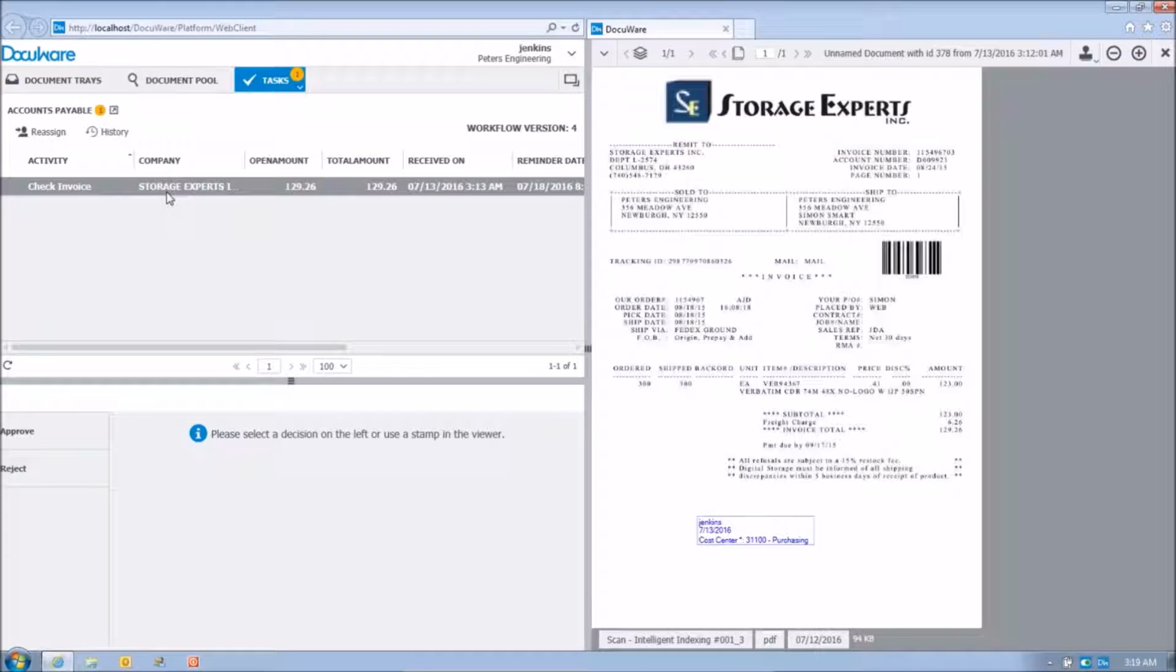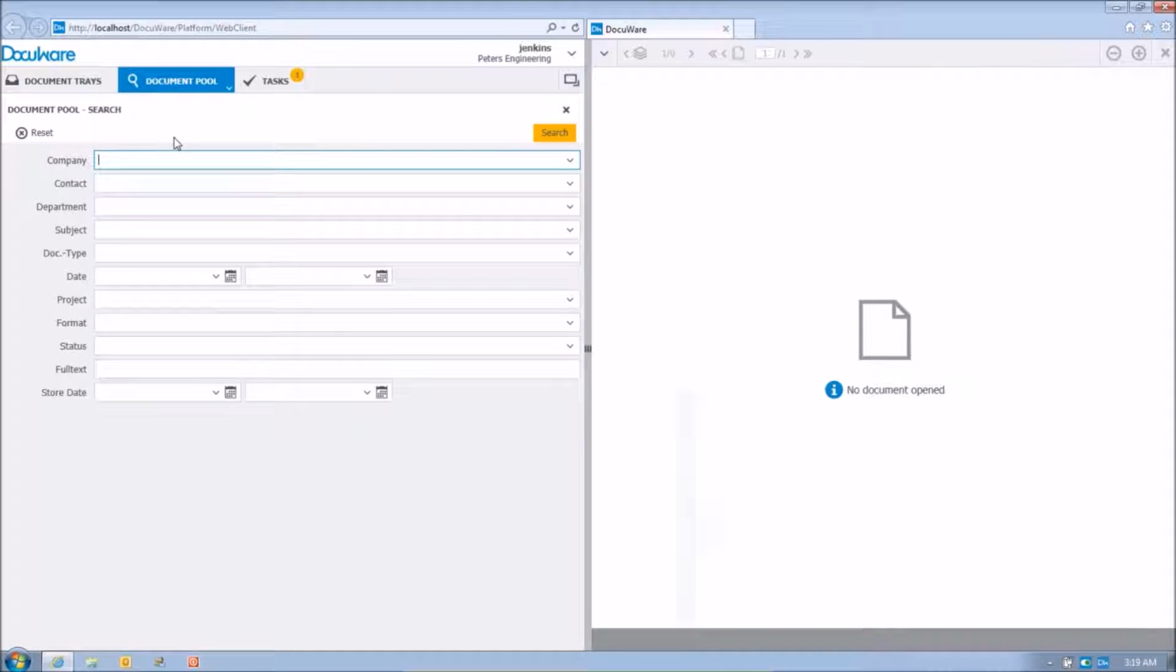Okay, so we've completed the workflow process from start to finish, and I can now show you quickly how easy it is to search and retrieve documents within Docuware. So if we open up our document pool, as you know, finding an invoice can be difficult, whether it's stored in a network directory or within a filing cabinet, but in Docuware we can search on all previous index information and also perform a full text search as our documents have all been OCR'd.